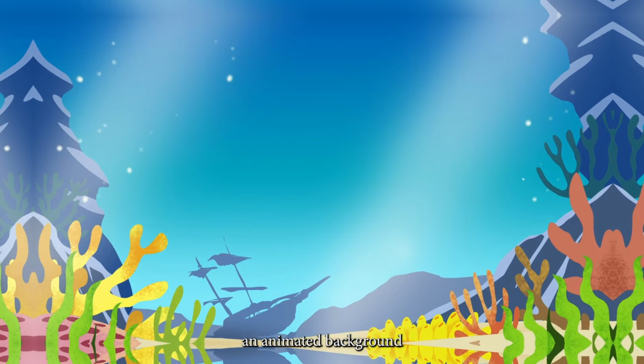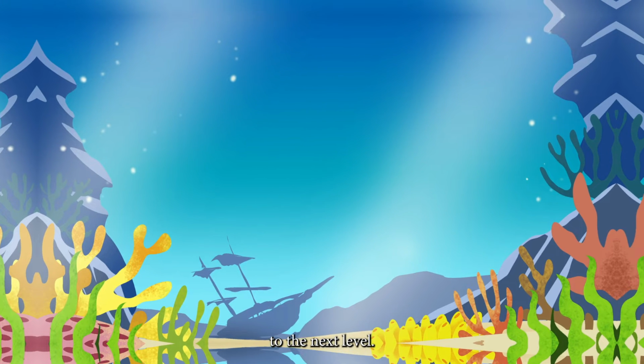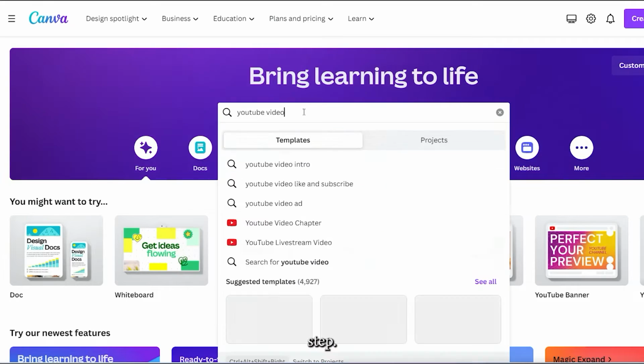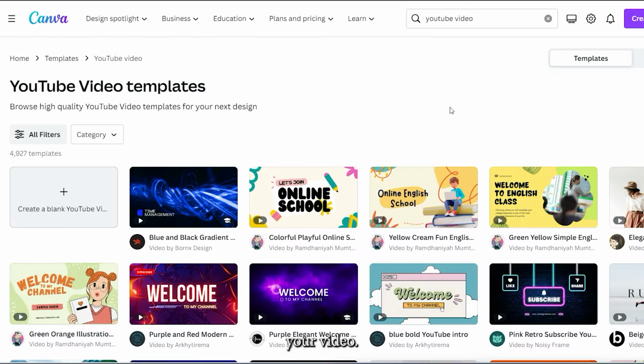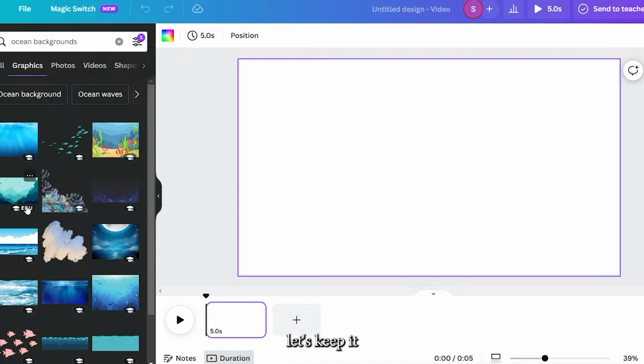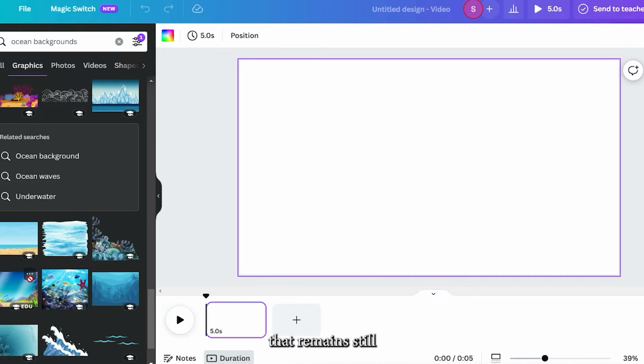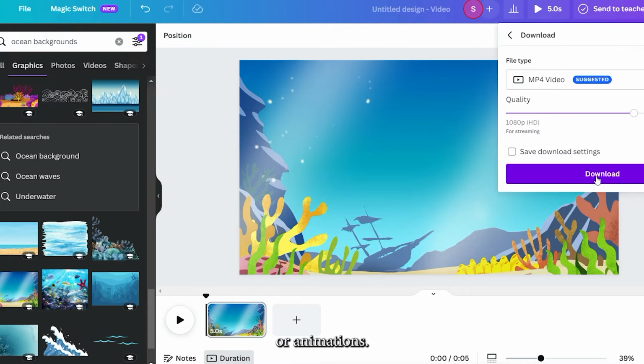Now, let's create an animated background to take our video to the next level. We'll be using Canva for this step. Open up Canva and select a background that perfectly complements your video. For now, let's keep it simple and choose a background that remains still without any additional elements or animations.